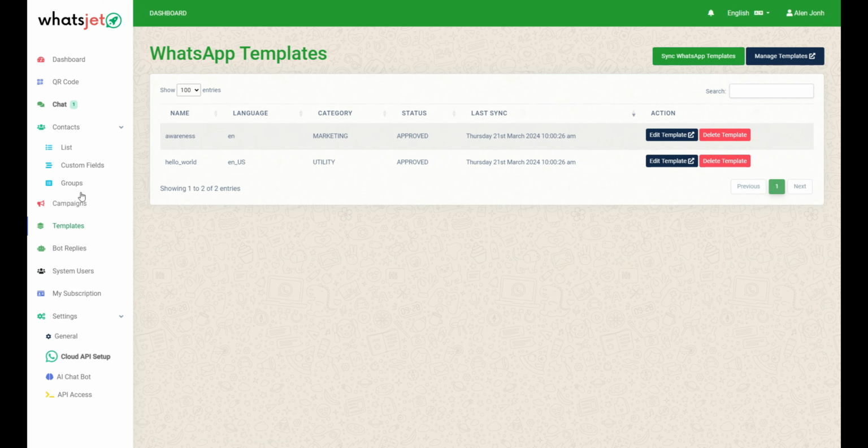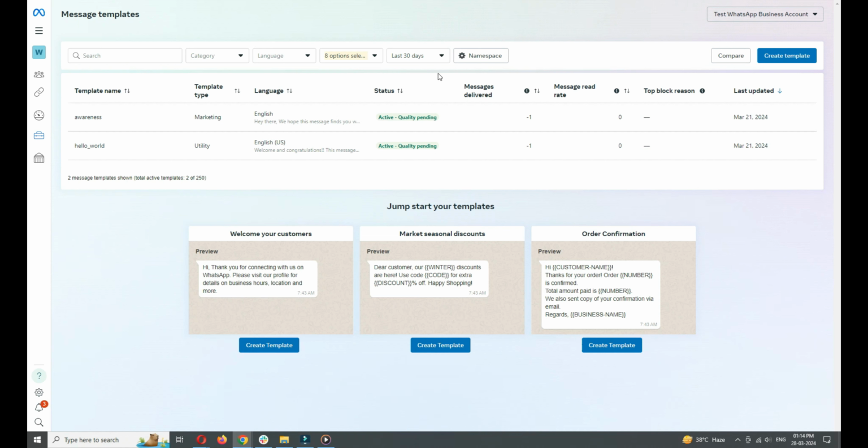In WhatsJet, templates are used to manage the format of WhatsApp messages, which are used to send WhatsApp messages to a single contact or to bulk contacts via campaigns. Click on this button to manage templates. This link redirects to the Meta WhatsApp Manager page.